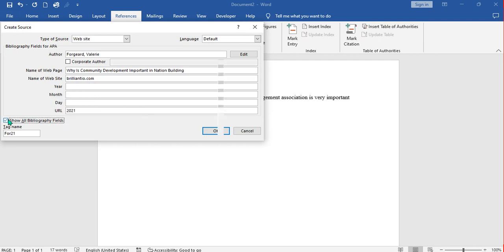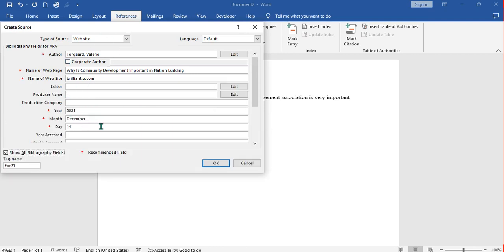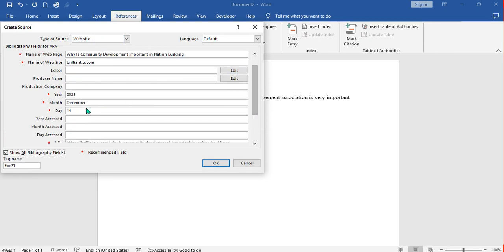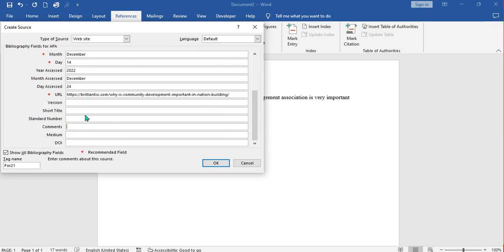So you see now I have filled all the information from here, and I can come here and scroll down. If I want to fill this information, I can put here the date I accessed this information, for example, the year 2022. This is the time I have also accessed this information. I put the month, which is also December. Now I put the day, which is 24 December. Now I can also scroll down and fill out the information that I may be having if I see short title.